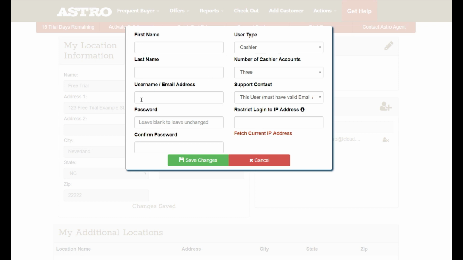In this section here, you're going to enter the cashier's username or email address. If you enter an email address in this field, make sure that it's an email account that your cashiers can access at the store, since this is the email address that we will be using to contact them through support. If you would rather all support correspondence be sent to you, you can select your email address from this field here.